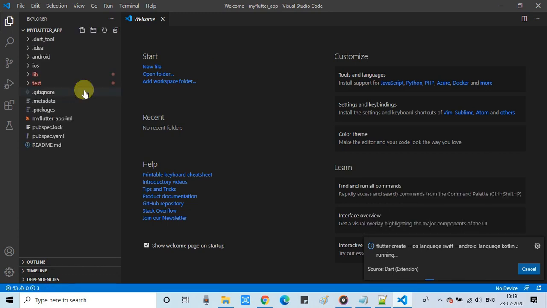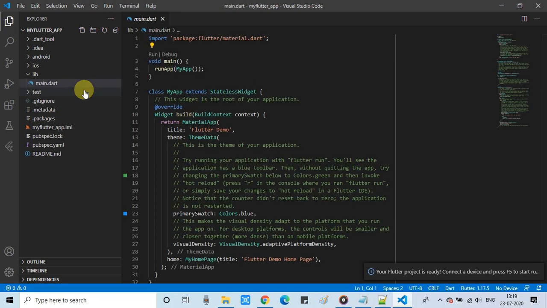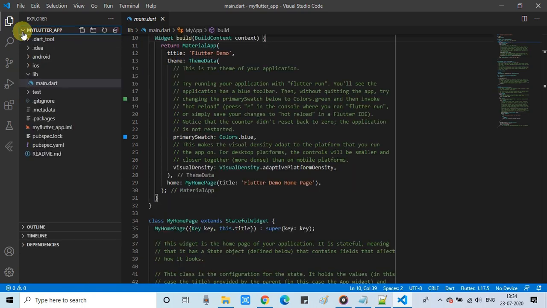The Android and iOS folders are there, and the main folder is lib, in which we have the main program files. For Android, we have to do some changes in this file. We have to wait until this finishes, and finally we will see the file main.dart. This is the main and starting file of our application.